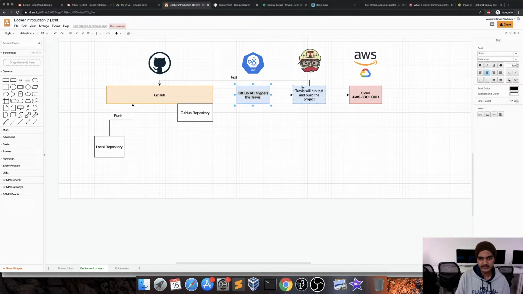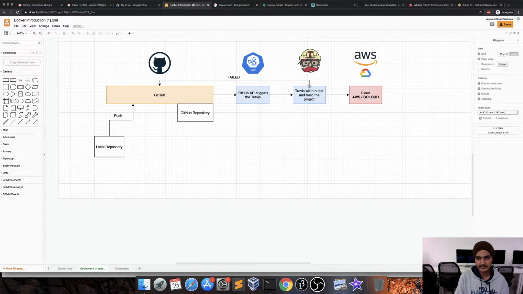So I'll show you the diagram here. It will fetch the code from the GitHub repository, and it will build the app, run some tests, and check if it's okay or not. After the test, if it's okay, so my bad. If the test has failed, it will go to the GitHub console and say that your build was not working properly or the build has some problem, you can change that. If it has passed the test, it will go to your cloud and deploy it there. You can use AWS or Google Cloud.